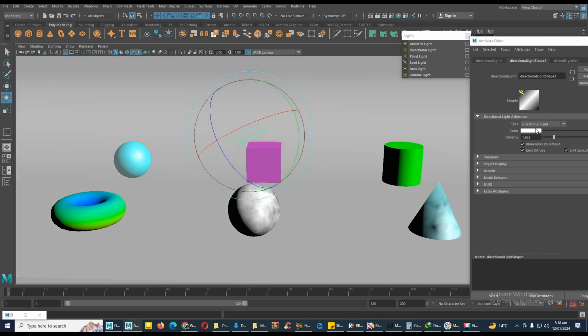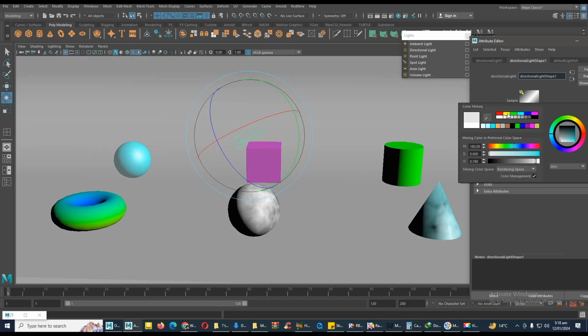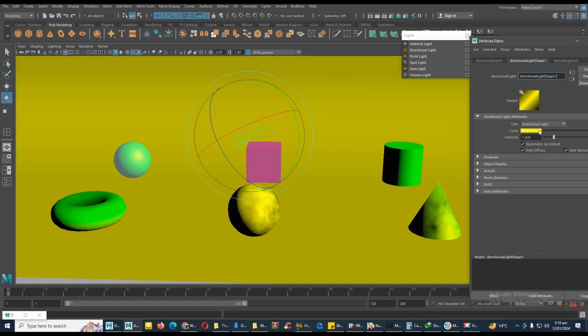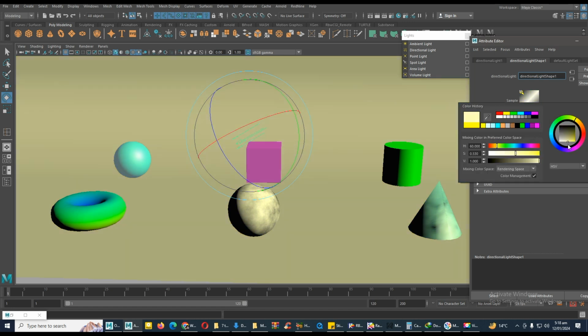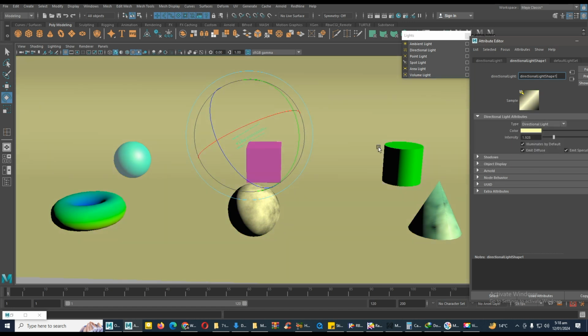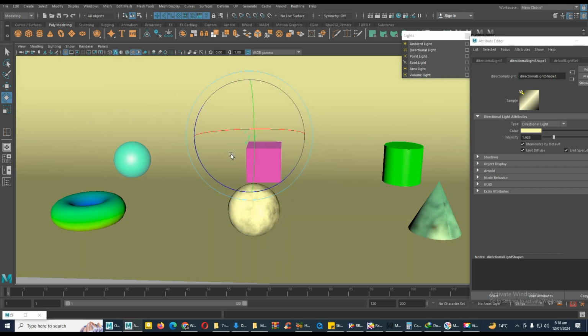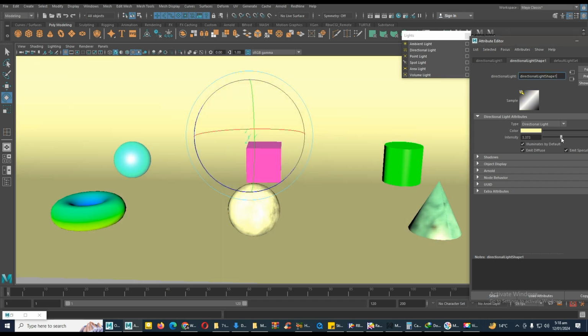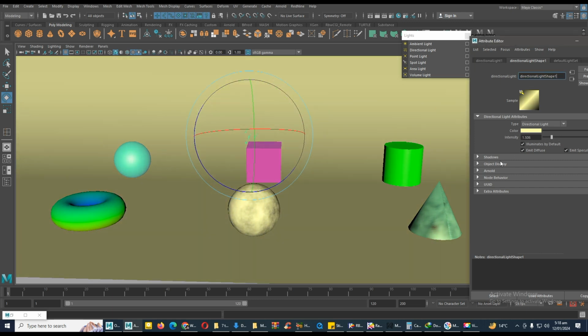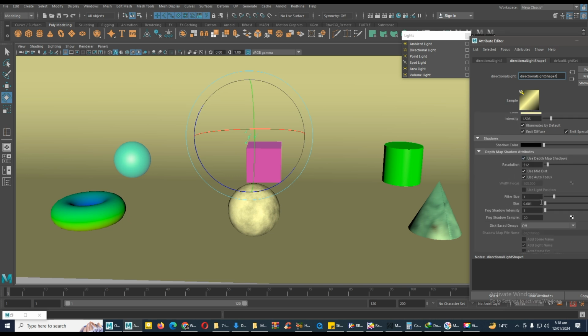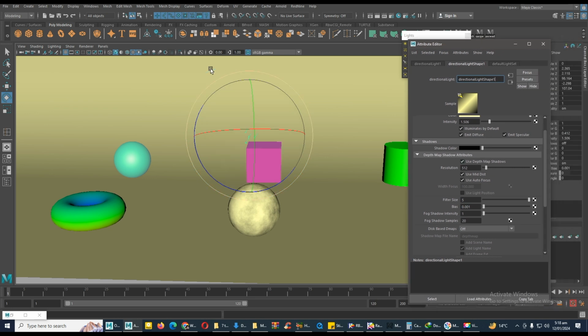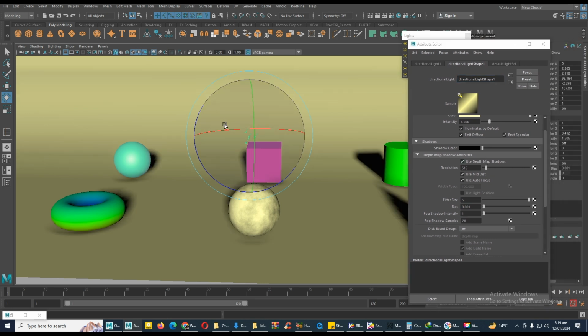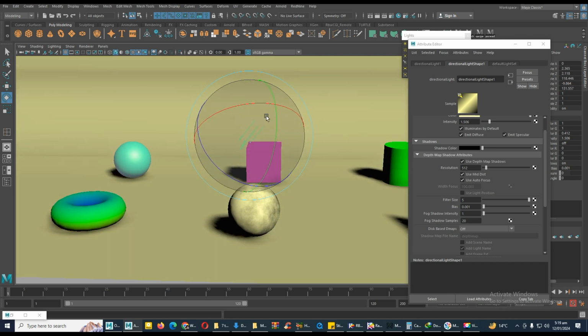You can also change the color of this if you want to make it sun. So this is a sun kind of light. And if you want to increase the intensity, you do it like this. You can also use depth map shadow and increase the filter size. And as you see here, we have an option here. We have shadows here. So this is our shadow.